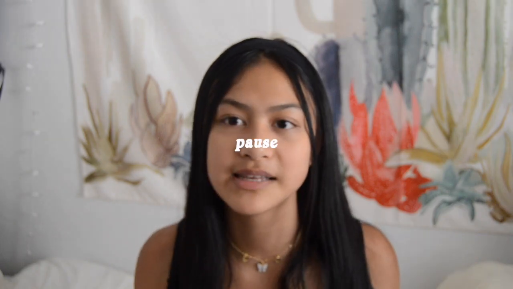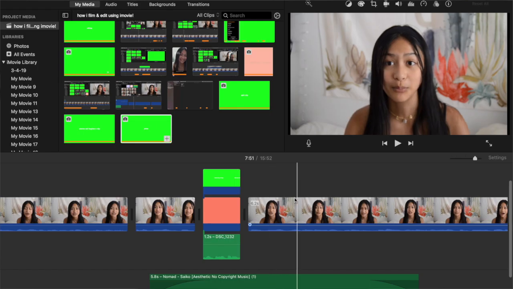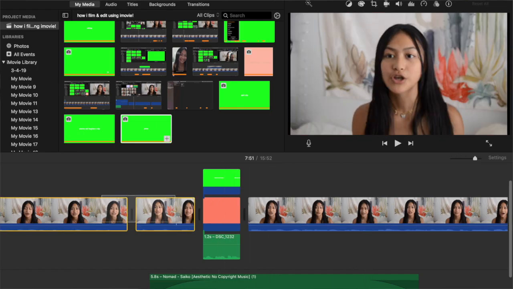And then to pause the video and start it again, use the space bar. Okay, so for iMovie, there's 3 different sections. I'll point it out to you guys on iMovie, but the middle section is basically where your actual video is.